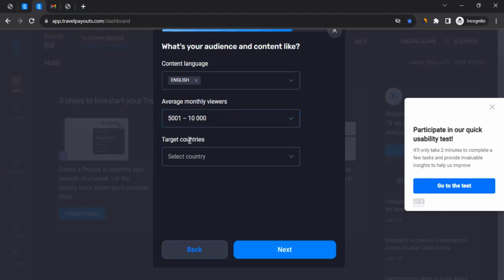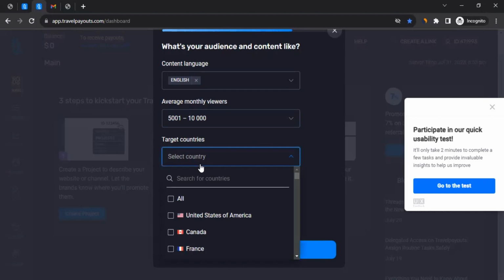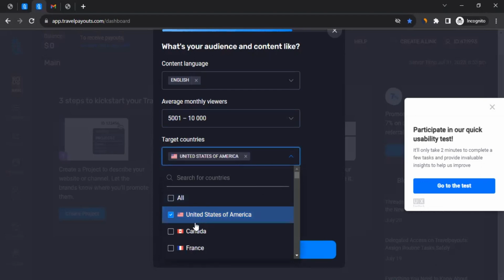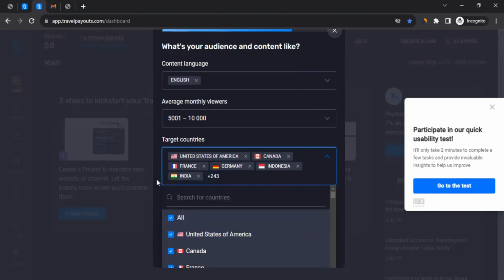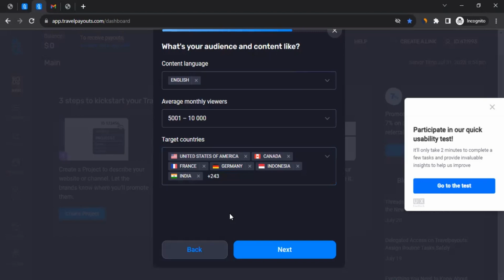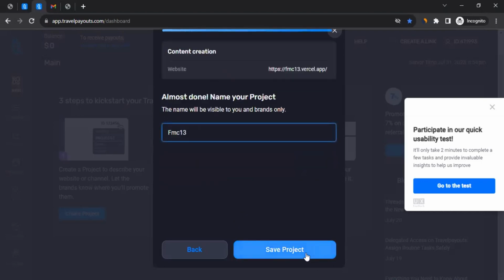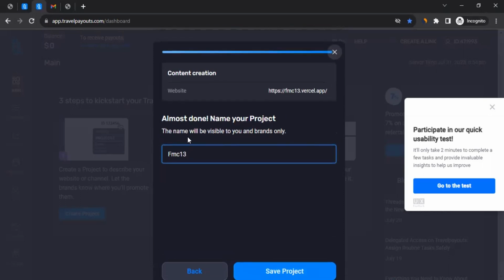Then comes target country. So what's your target country, or rather, from where exactly is your audience? You could select here, and let's say I've got most of my audience from the United States of America and Canada, I can just select these. What if I've got audience from everywhere? Then I can select all. In your case, you could do that as well. So here you're trying to show the brands that you've got people from all around the world. If not, then just select the countries. And once you have added these 3 pieces of information, simply click on next.